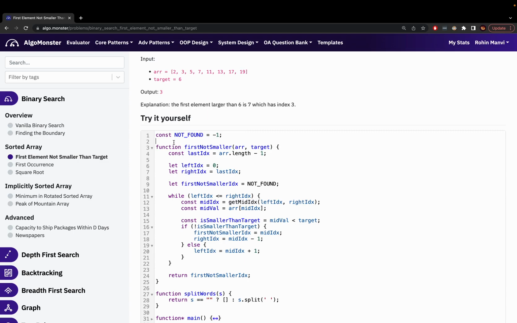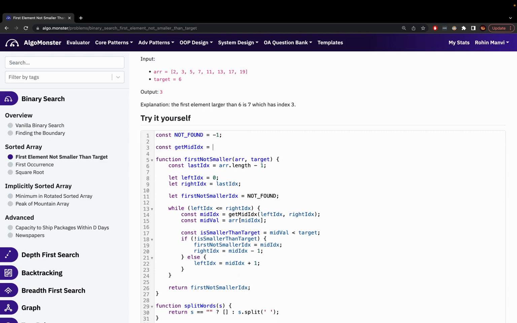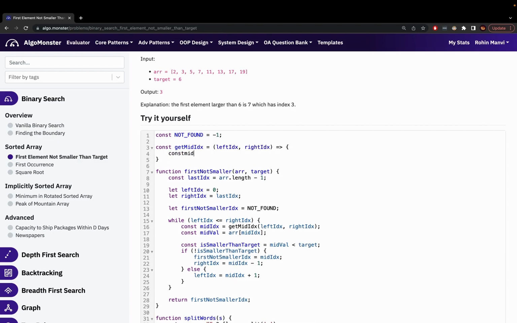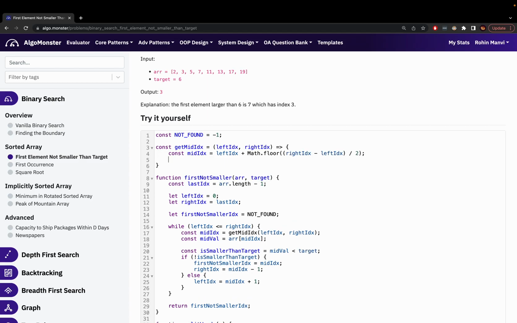Now all that's left is to write our getMidIndex function. So this is going to take in our left index and our right index. And we're going to compute the mid index using our math. So we'll do left index plus math.floor, right index minus left index divided by 2. And then we return that mid index. That should be all that we need.